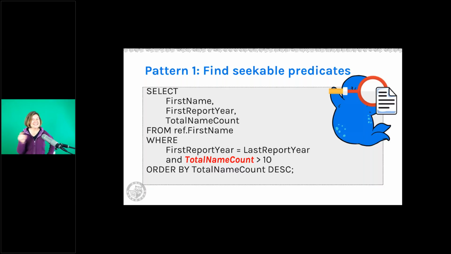This time it didn't end up being seekable because we've got two columns on there, and it's like, okay, what values do I seek on? Okay, I'm going to have to check every single row anyway. So in this case, our seekable predicate was total name count. But that pattern of, okay, I'm going to try to find the seekable predicates, and I'm going to try to find the best seekable predicate to put first is really, really what I look at when it comes to doing an index.